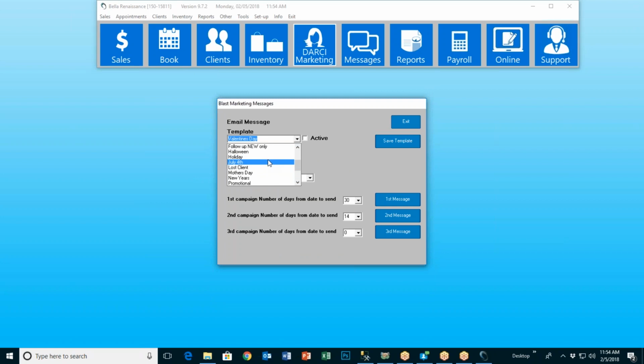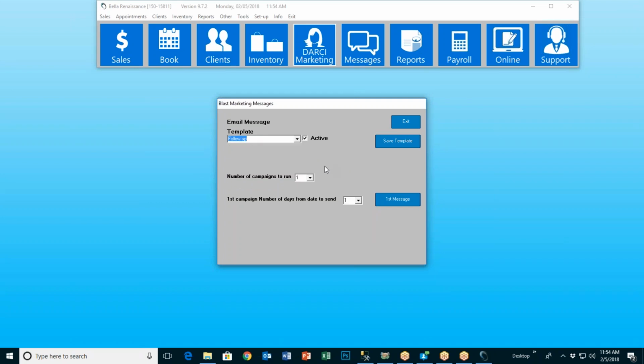For instance, we've got one here that's called follow-up. This goes out after the date. Well, what's the date then? The date is the date of your customer's last transaction. So with my follow-up here, if I said I want one campaign to run 1 day after their last transaction.